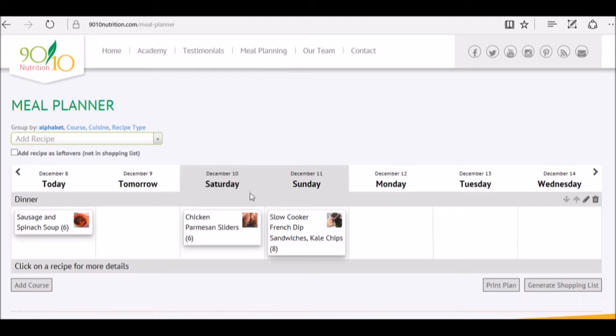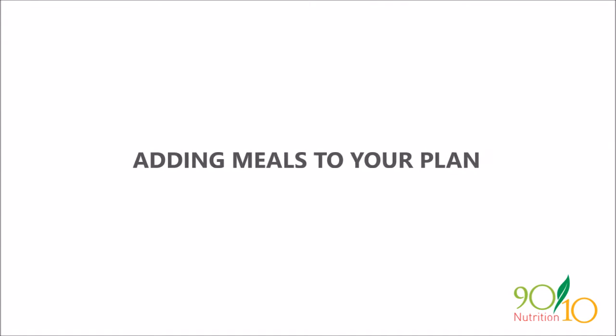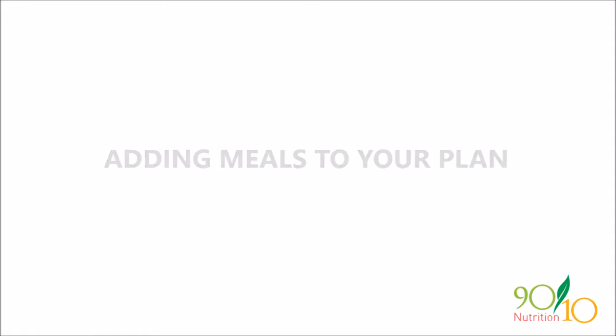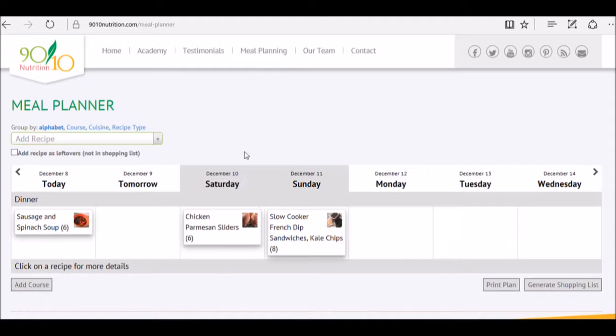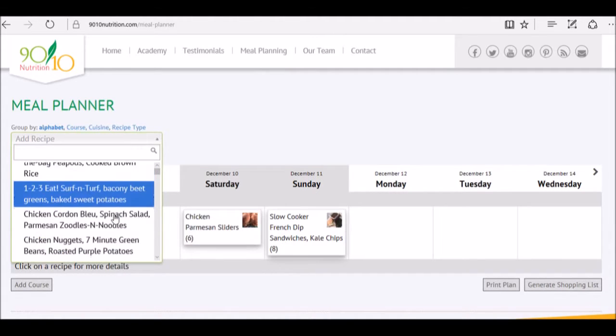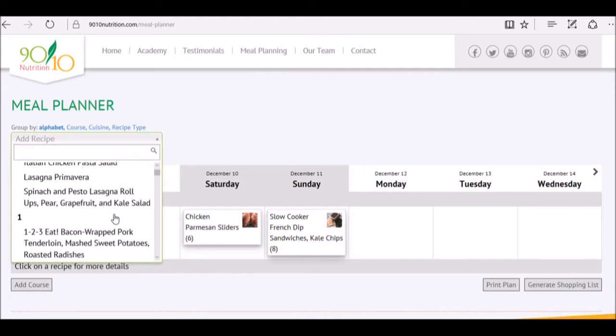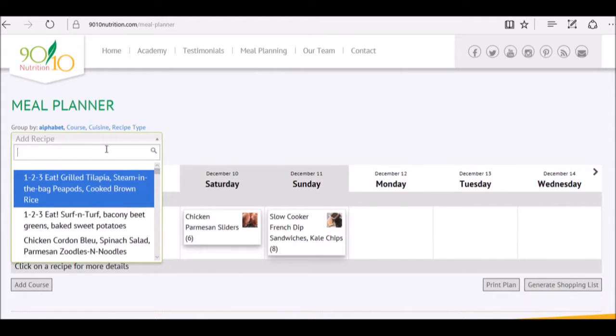Now what you're going to want to know, first of all, is how to add meals to your meal plan. So let's go over how to add meals to your meal plan. The first way is with this drop-down menu right here, which searches only by title. So it's not the most powerful way to search, but if you know the title of what you want, it's pretty easy to find stuff right here.